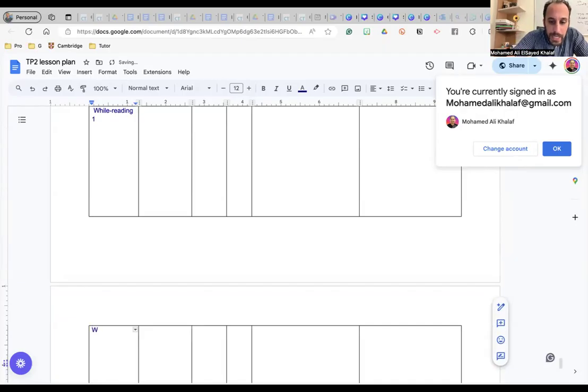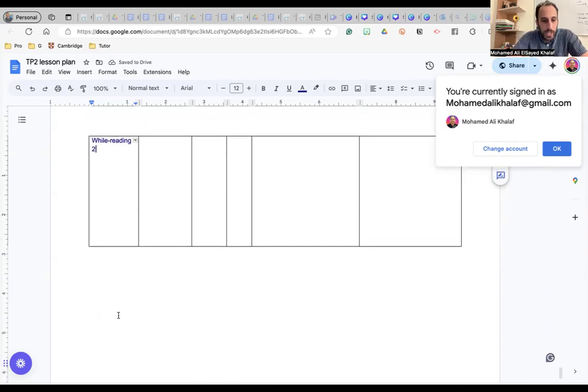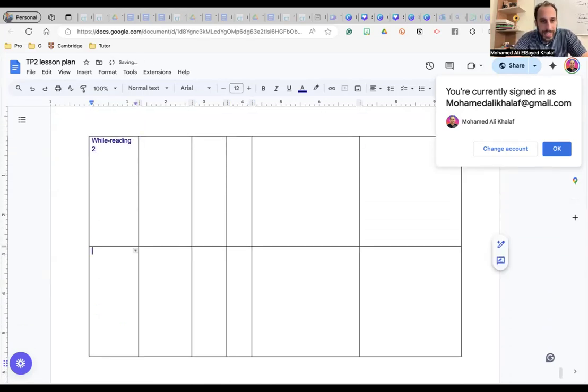Then while reading two, click on tab, tab, tab, tab, tab, tab. When I click on tab, it creates another lane for me. Like, what's the final stage?